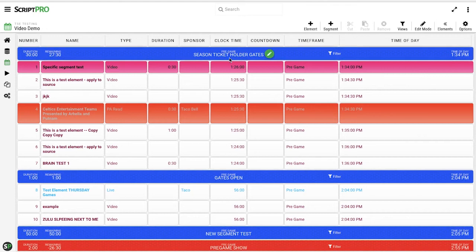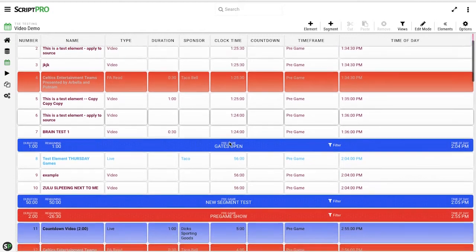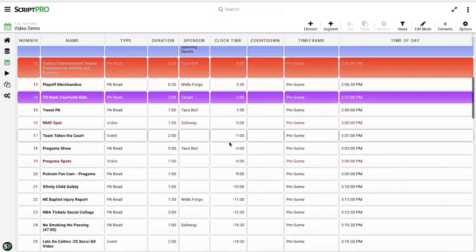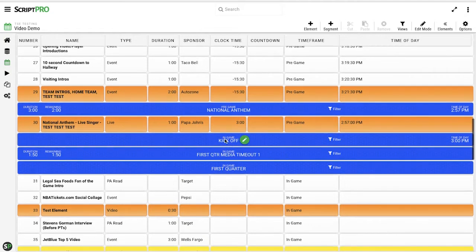The clock time is what is currently showing on the scoreboard. That will also count down to the start of the game. What's important to note here is that the start of the game is always indicated by the first in-game time frame segment. In this case, kickoff. In some sports, the clock hits 0, and there's still 4 or 5 minutes of PA reads, starting lineups, and national anthems. In that case, the clock would hit 0, and there'd still be 4 or 5 minutes on the countdown column to go into the in-game tip-off or in-game kickoff, depending on your team.